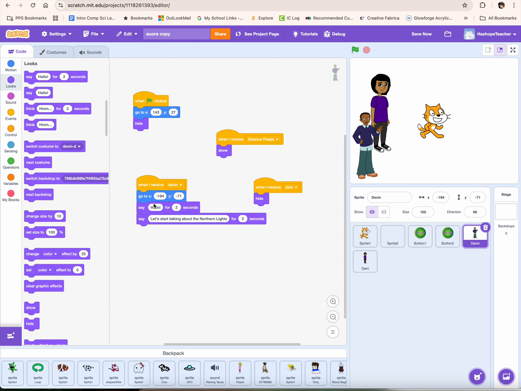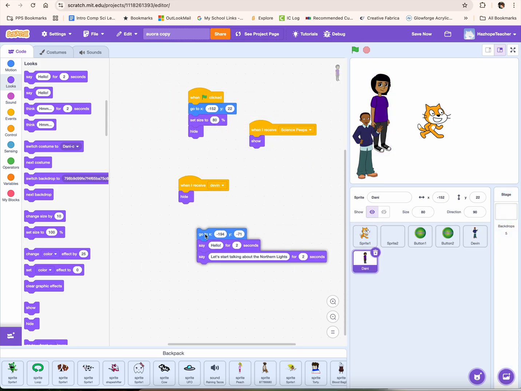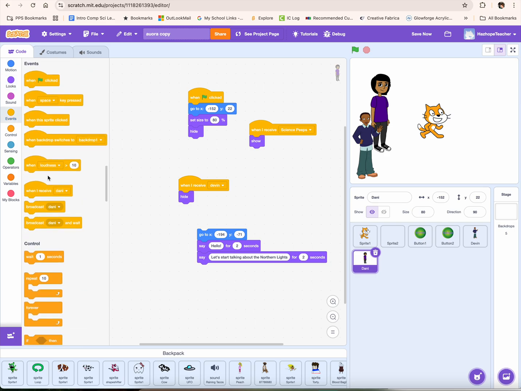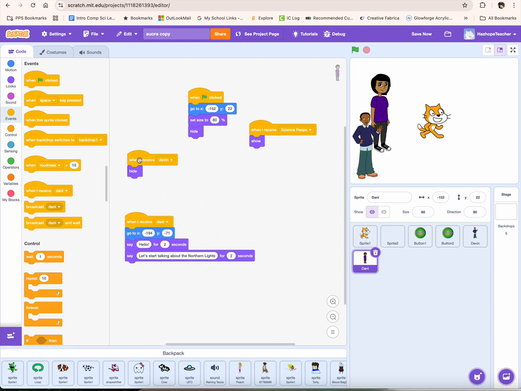Okay. Now this code I actually want to put on Danny also when they receive their name. Okay. So it's kind of complicated for right now. It looks a little bit messy over here, but that's okay. We are getting used to it. Okay, now I want them to continue on. Okay, so now we are going to start talking about more things.